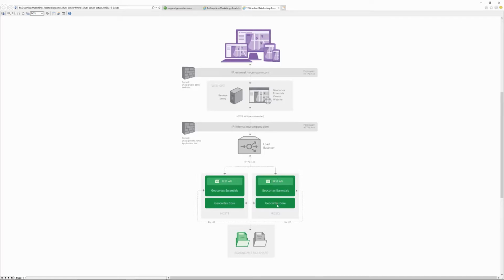The REST API is going to talk to Geocortex Core, and in this case, they're going to talk to a redundant file share. This redundant file share is where we're going to put all of the site XML files and temporary files for print jobs and things like that. Now, regarding the Core communication, Core actually has its own ability to talk to other nodes of Core, so it can cluster itself.